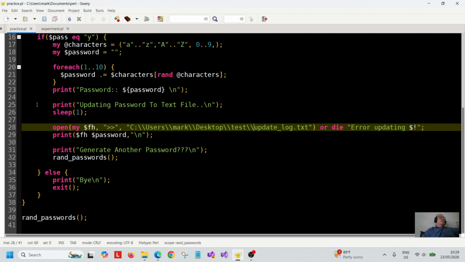And then we have to create the text file here. We do this by using open my scalar fh, which is a scalar variable, short for file handler. And then we do these 2 characters here. If we only did 1 here, that would create a file and enter some text. But if we do 2 like this, this will continuously update the file, so we can keep adding to it. Because if we just did a single one, we would create the file and the password inside the file, but then when we came to do the next password, we would overwrite the original password.